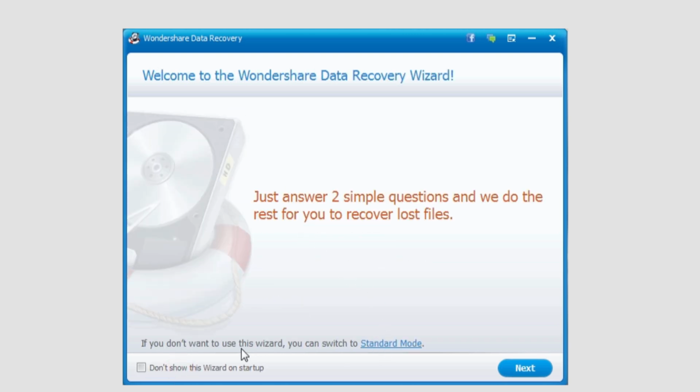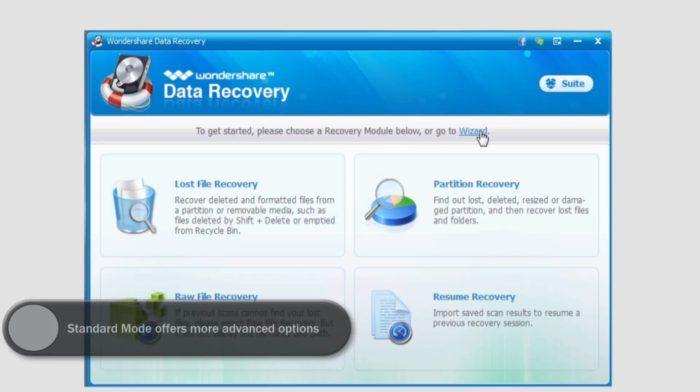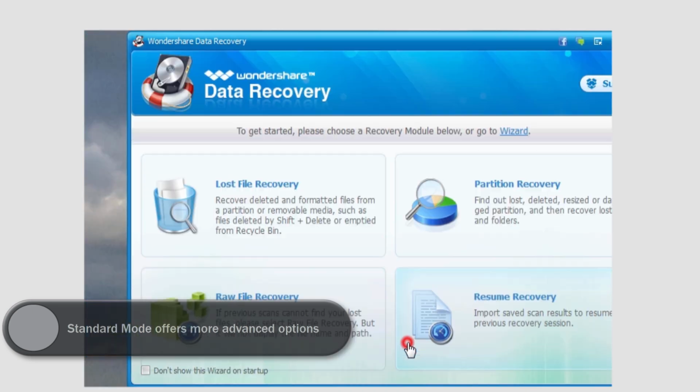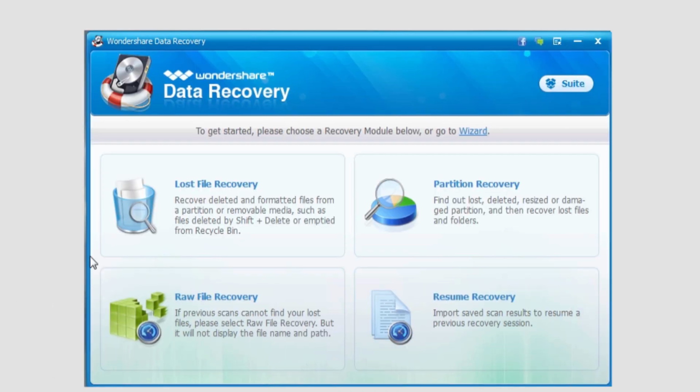Now if we switch to standard mode by clicking on it here, we have a little bit more of complex options. Of course, we can go back to the wizard mode by clicking wizard, and it's really easy to switch modes. In this mode, standard mode, we have a lot more complex options as I mentioned.